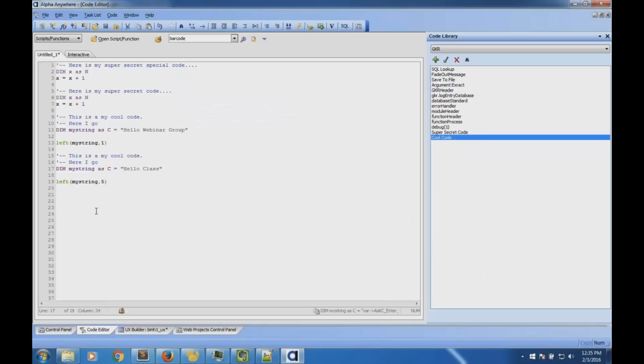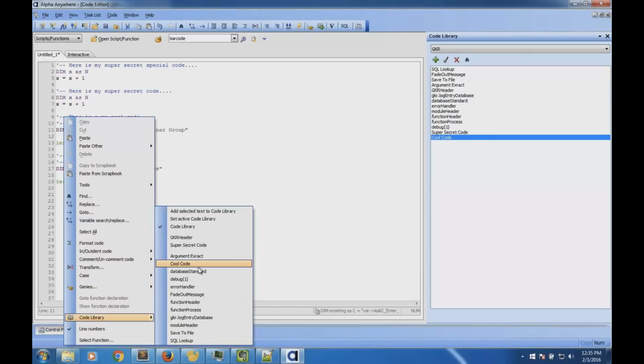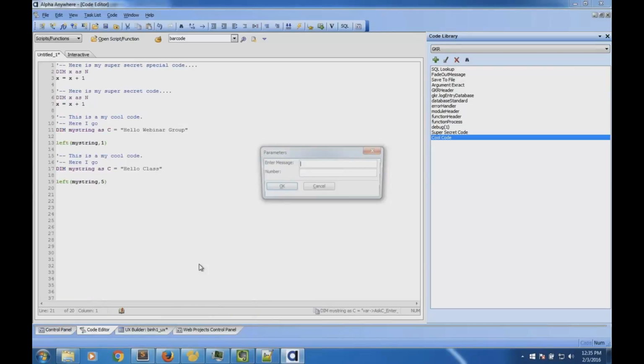So now I'm going to go down here. I'm back in my editor interface. I'm going to right-click, and I'm going to go to my code library, Cool Code, have it ready to go. So once I click that, you'll notice it's waiting to catch up. Okay, no problem. It's asking to enter a message and a number. It doesn't look like it's asking you for anything twice, which is good.